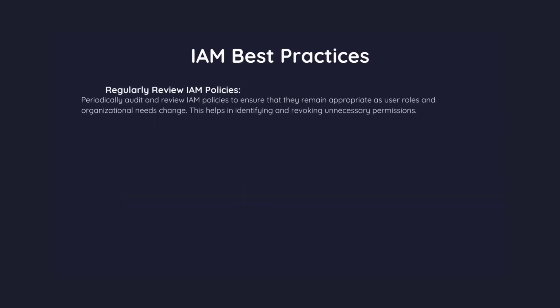Regularly review IAM policies. Just like you would review who has access to the building after an employee leaves, regularly check who has what permissions in your cloud environment. Periodically audit and review IAM policies to ensure that they remain appropriate as user roles and organizational needs change. This helps in identifying and revoking unnecessary permissions.